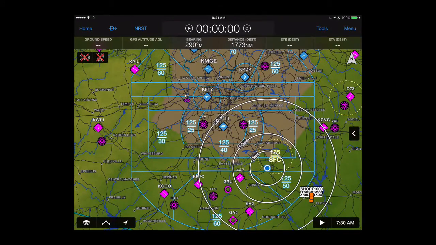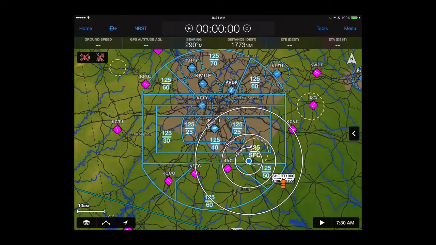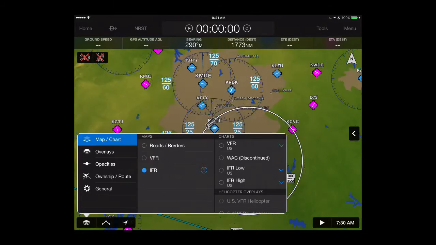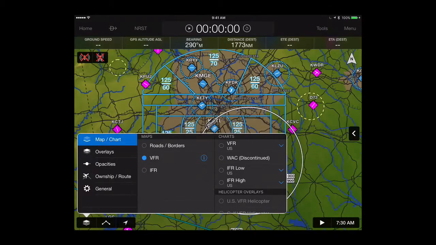The other thing, if I go back over here to Garmin Pilot, the map in Garmin Pilot is actually a lot more customizable than you currently have in Foreflight. To get to some of those features, go to the layers button down here at the bottom left, and go to our map and chart. You'll notice that we have VFR and IFR charts here, so we can flip back and forth. In Foreflight, you don't have the two different dynamic maps, you only have the one. So you don't have quite the features in Foreflight yet that you have over here in Garmin Pilot.